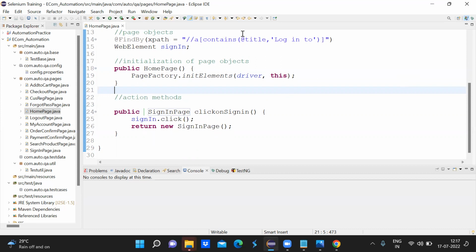Yeah. Vishal, Sitara, any confusion here? No issues. Okay.